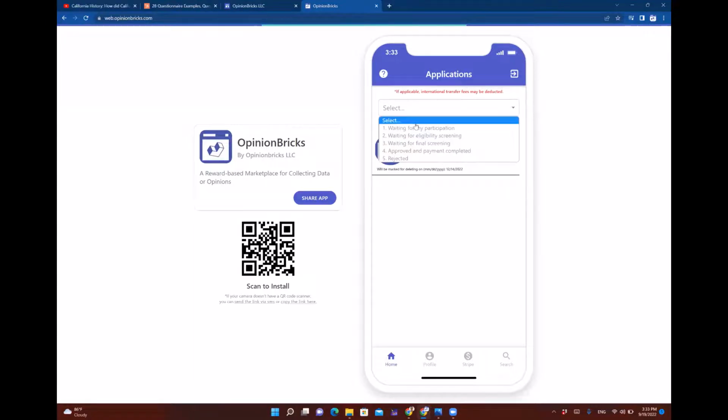If you click here, you see that there are multiple statuses for your applications. Whenever you apply for a project for the first time, it goes to this location, which is waiting for the eligibility screening. That means it waits for the provider to decide whether or not you're eligible for the project. If the provider agrees that you're eligible, then it goes to this area, which is waiting for participation. That means you now need to participate in this project and try to do the tasks.